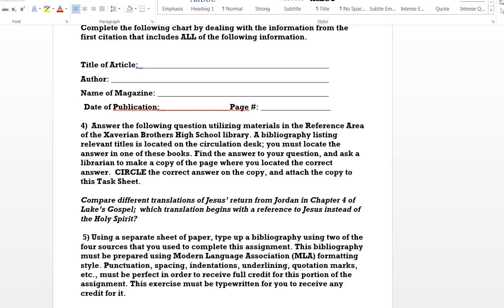Okay, 10th graders, we're going to take a quick look at how to complete number 4 successfully. Number 4 is the most challenging exercise on this assignment, and we have found in the past that students quite often don't follow the directions carefully enough. So what you see here in number 4 in italics is a question that you have to try to answer by using a particular book found in our library.